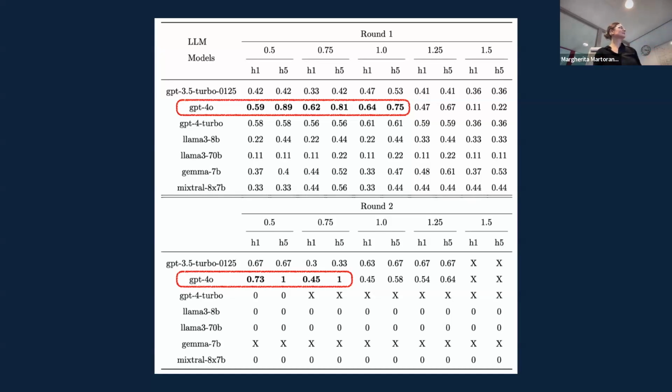Wait, what is X? X is when you don't get a response. The LLM was just not returning anything. 0 is when you get a response, but it's not the annotation. Or the LLM would say, I can't do this.